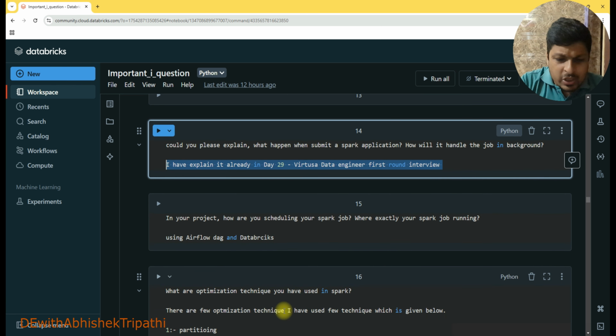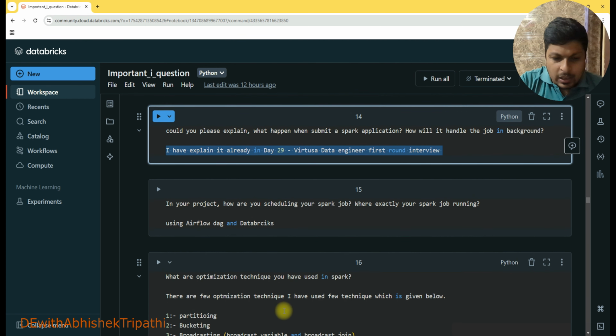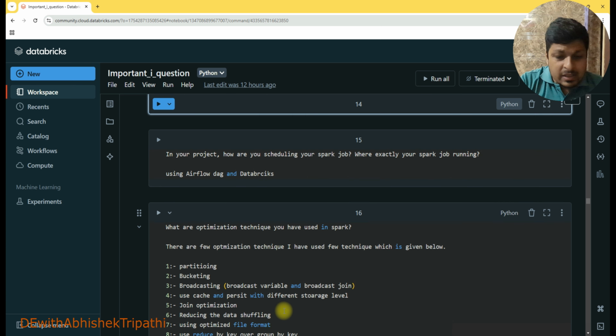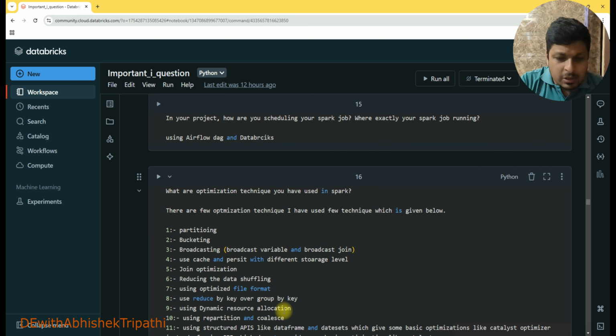What optimization techniques have you used in Spark? So I will simply tell, there are a few optimization techniques I have used. First is partitioning, second is bucketing, third is broadcasting. Broadcasting means broadcast variable and broadcast join.